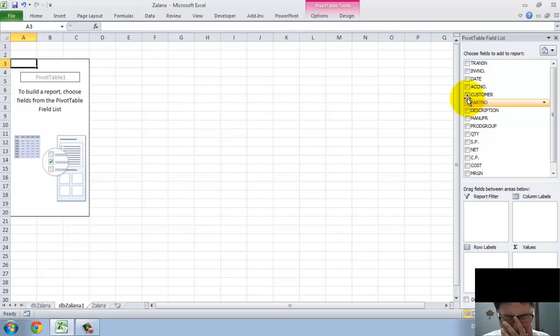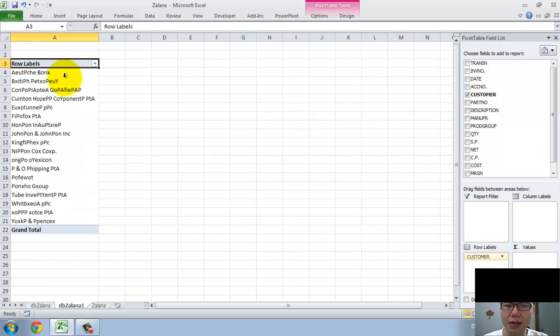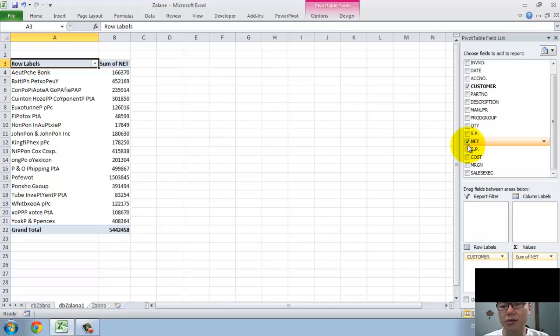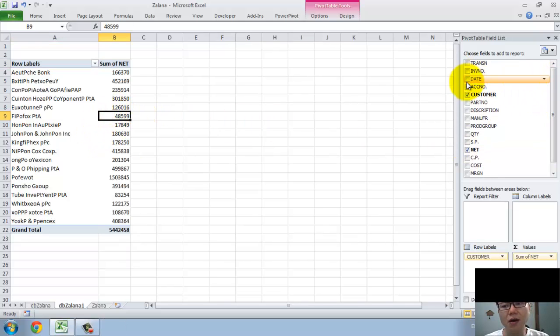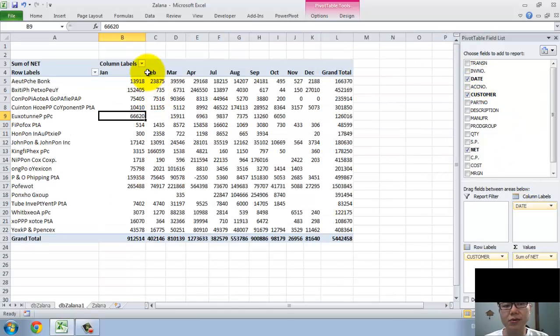So we're going to have the customers list, and the sales, the net sales. On top of that, we're going to have the dates. We're going to pull the date field to the column labels. So that's it.